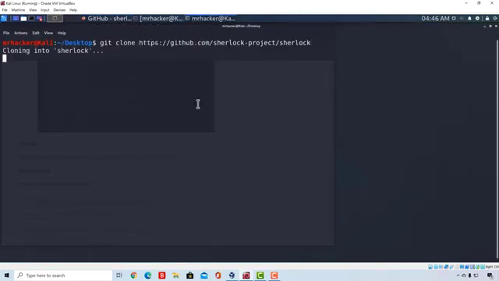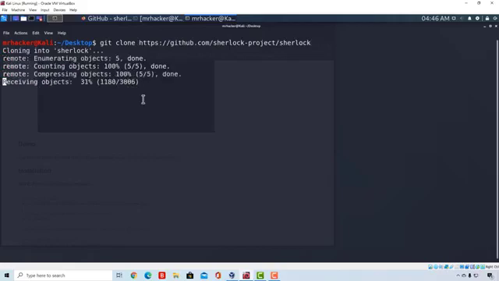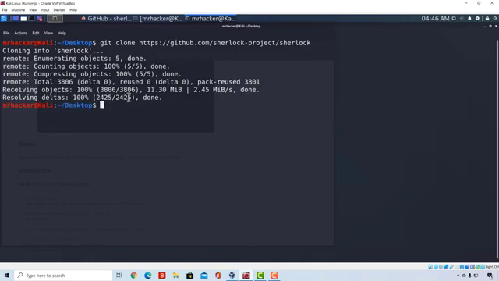Press enter, and this should automatically download the tool for us. We can see this tool is a lot larger than the Red Hawk since it took a little bit more time to download. And once it finishes downloading, we should type ls and we will see the Sherlock folder inside of our desktop directory. Let us navigate to that folder.